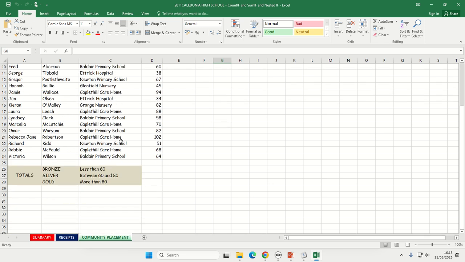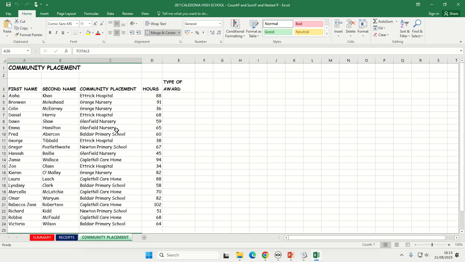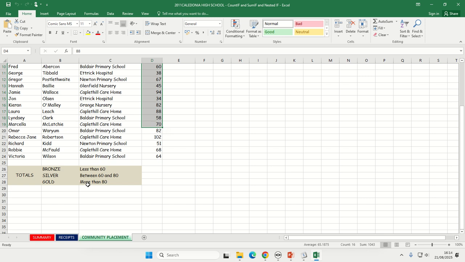School task. And down the bottom here, we've got criteria for the different types of medal or certificate for each of the community placement schools. So for the number of hours, we've got a criteria of bronze, silver and gold.